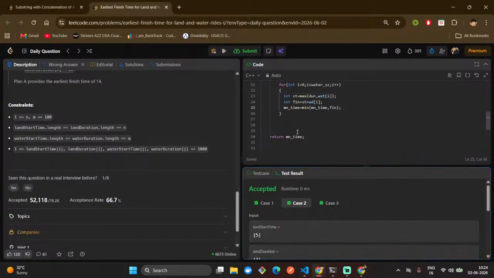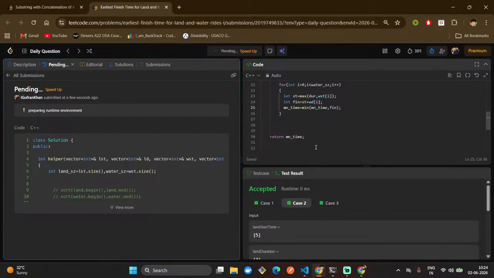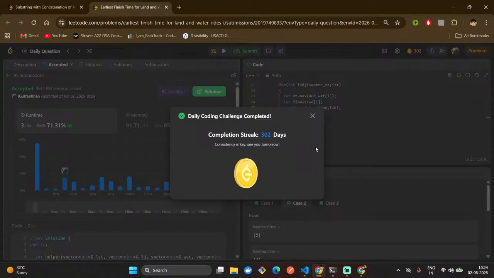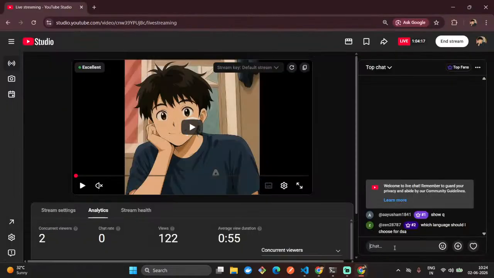Yeah, this one is the last final question. It's taking lots of time sometimes. So which language do you suggest, as per you?